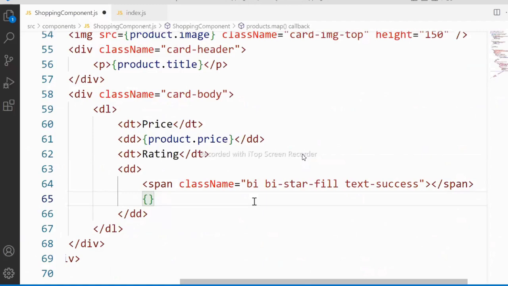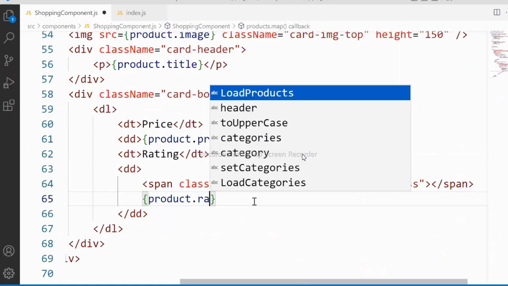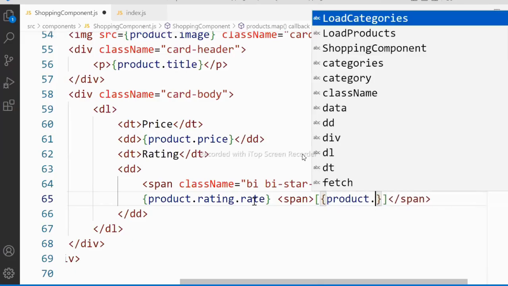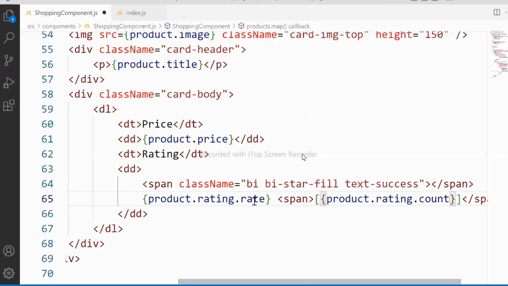So that means here I will use product.rating.rate. And I will just put here from how many people. I will put a span here. And here I will put class, this is in the square brace, I will put product.rating.count. That's how we configured, right? This is fine. Now let's see how the data is displayed.